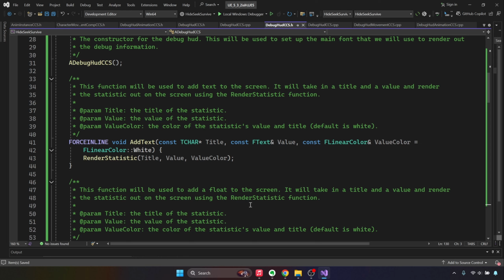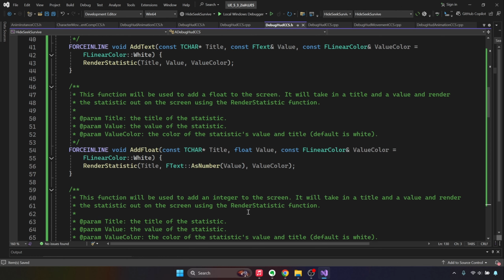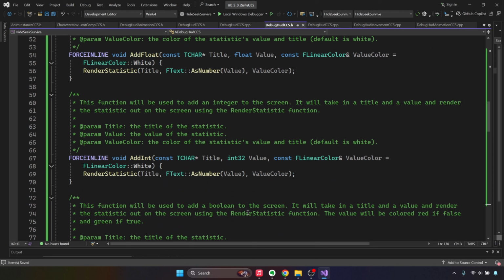And then we have this add text. And what this is basically giving us is a way to render statistics to the screen using this render statistic function that we're going to make. And that is how all the statistics are going to be rendered. And we'll use force inline so we can write the function here in the header file, just to make our CPP file a little bit cleaner. And then we have add float, which is just the exact same thing, but with a float. Add int, exact same thing with an int.